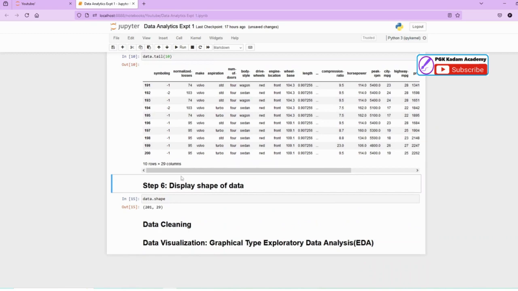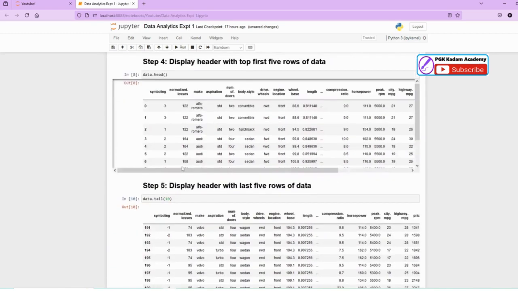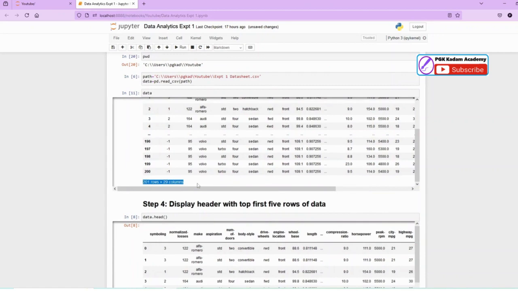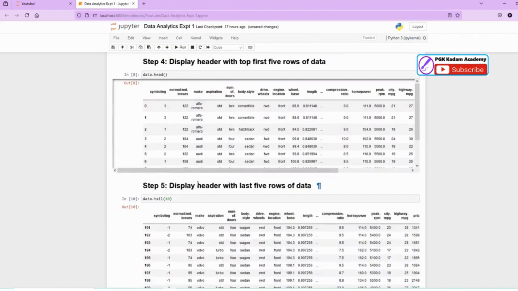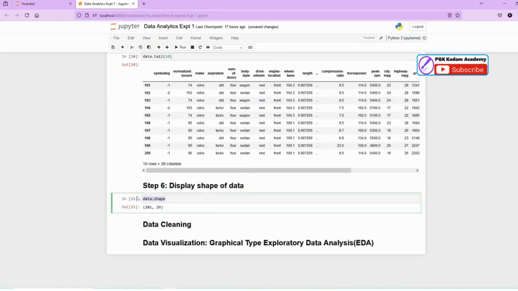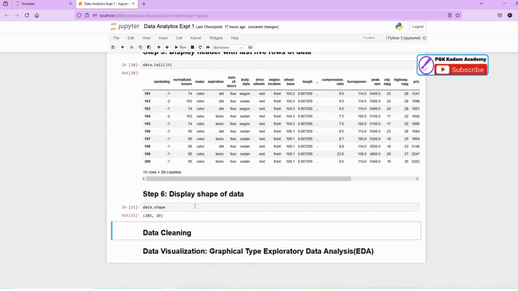So actually, what is the size? The size of this total data sheet we get by this command, data.shape. Just type it and run it. We will get it directly: 201, 29. That is the output of this command. The .shape is the command, and data is your file name. So this is a simple way to know whether the data is uploaded or not, and confirm it.